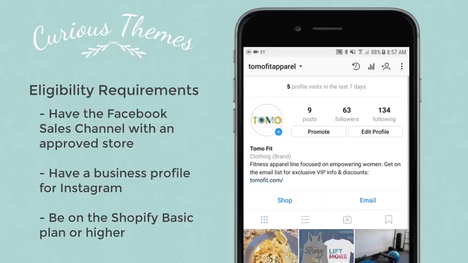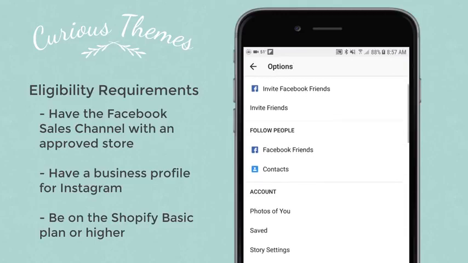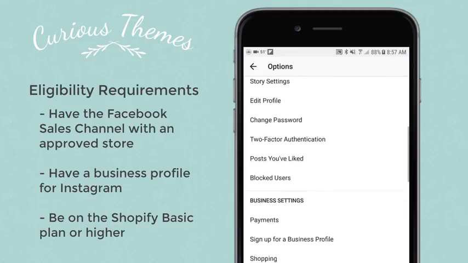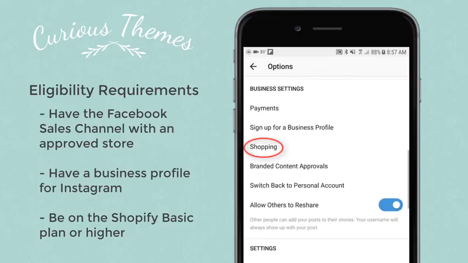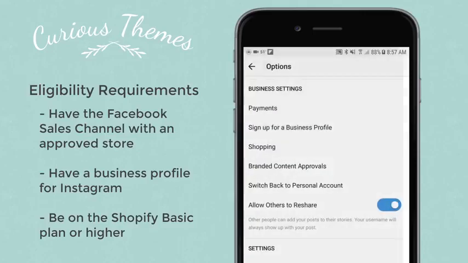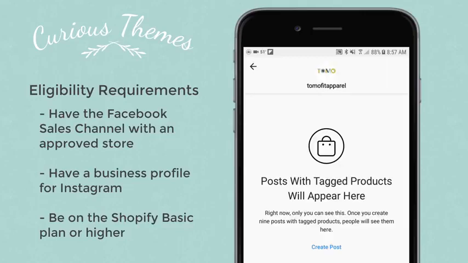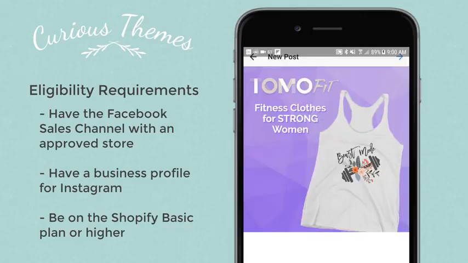So once you're on your business Instagram account, you're going to go to options in the top right hand corner and then scroll down till you get to the shopping section. And then once you click on that, you'll see your store there that you'll go in and you will select that that's the store you want to link to. So by doing this, it's going to automatically add in your products so that you can link them through to your Instagram images as you upload them.